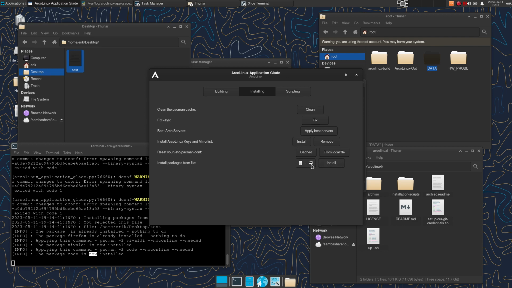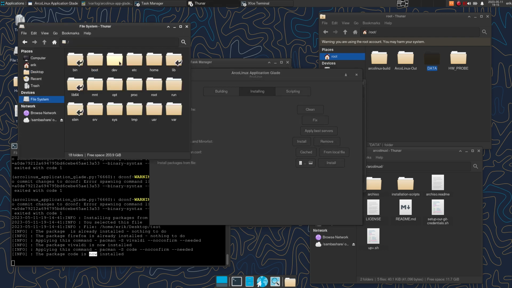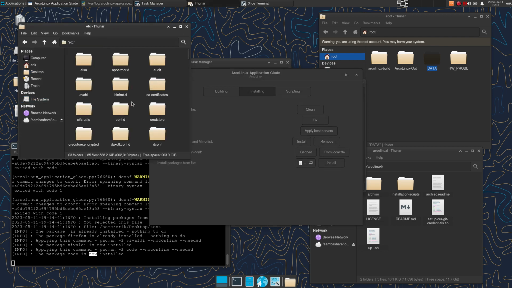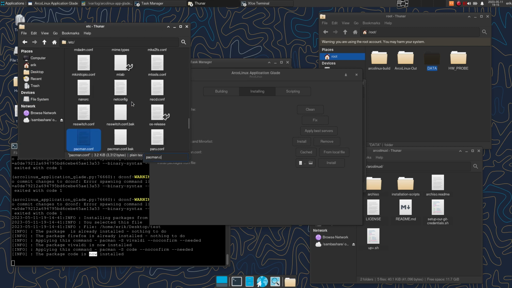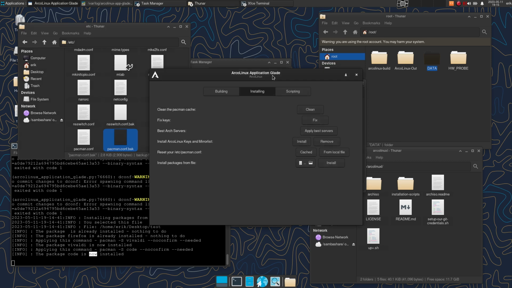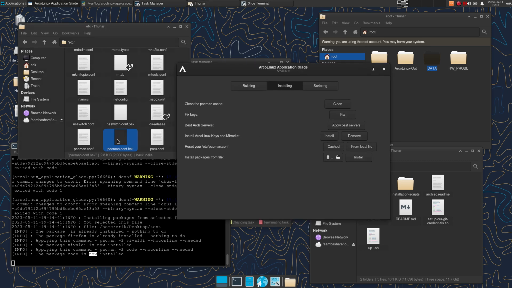Now the cached is etc pacman.conf. So we have already a backup. That's cool, because that's the point. It needs to make backups for the most important file. You better have backups. So if I say from local file, it's going to copy paste that one over here.